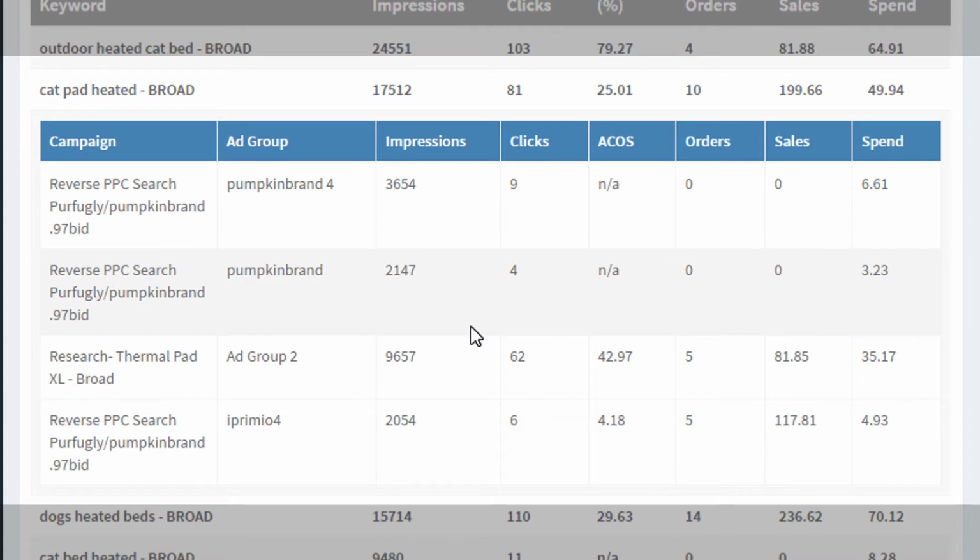I can go out to my campaign manager as an example, and I can identify in that ad group, I can negative match, or I can even pause or reduce the bid on the keyword cat pad heated broad match in these 2 ad group locations, so that now Amazon doesn't feel the need to show the ad impressions for those 2 that are not going to convert. It's likely to shift over most, if not all, of those ad impressions over to these 2 other locations that are going to result in more orders.